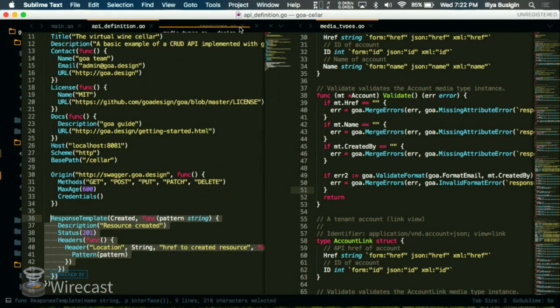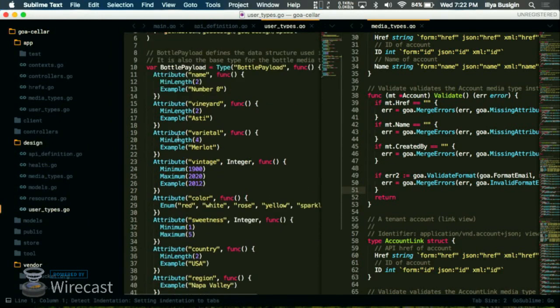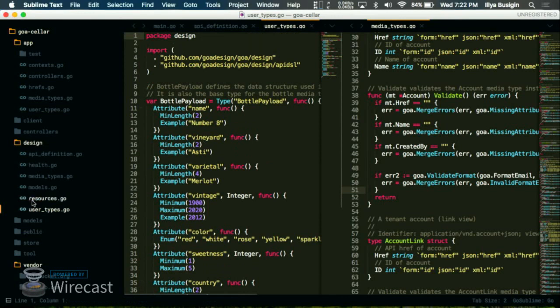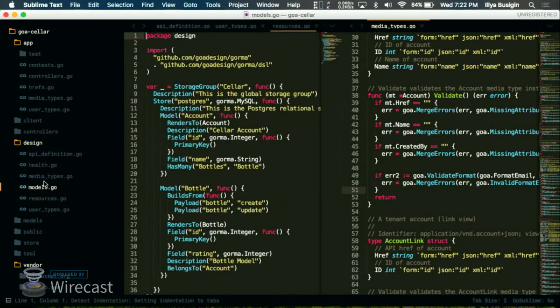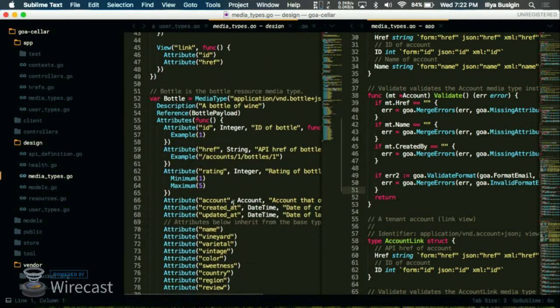So we've looked at media types. Let's go ahead and look at our user types. And so in our user types, and just a high-level overview of what this API is, this is essentially an API for wine bottles. In our user types, we essentially have, in our responses, accounts, and then we have bottles.